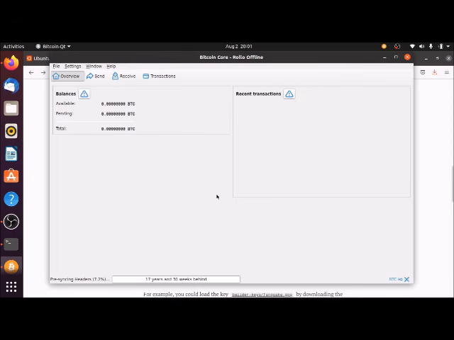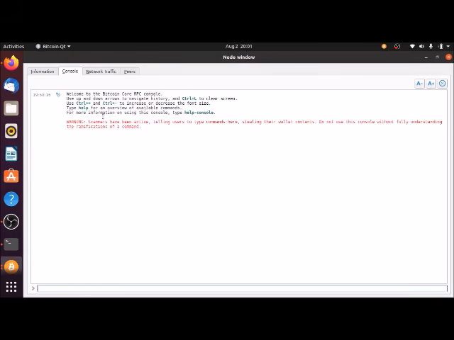So what we need to do is have the online wallet have information about the offline wallet. And so we need to give the public key to it. So how do you do that in Core? You go up to Window, then to Console, click that.